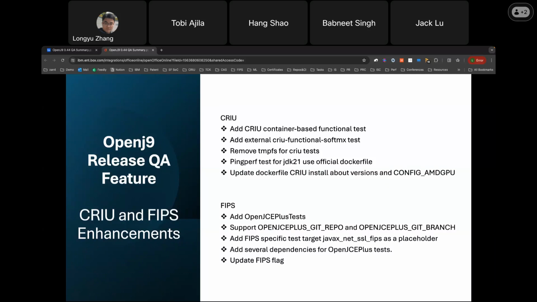We also made some enhancements for CRIU and FIPS. For CRIU, we added the container-based functional tests, so we can run more functional tests regarding CRIU, like the random checkpoint tests, inside of the container environment. And we added the CRIU functional softmx tests. Also, we removed the tmpfs settings for the container because this is not needed. We also updated the doc files for the pingperf test for JDK21, updated the CRIU versions, and updated the settings of the configure AMD GPUs.